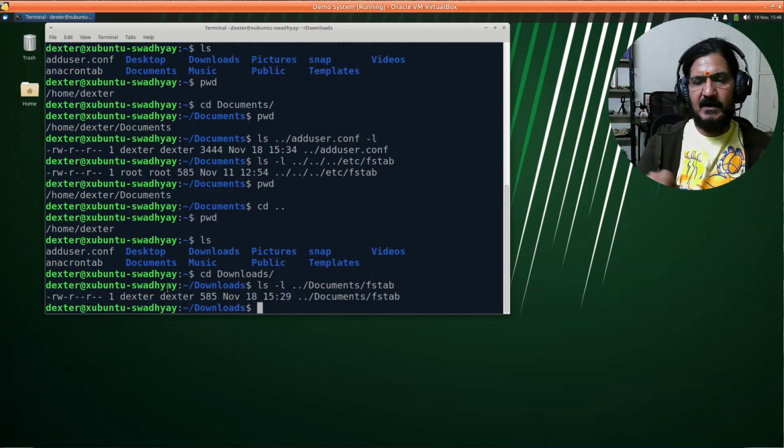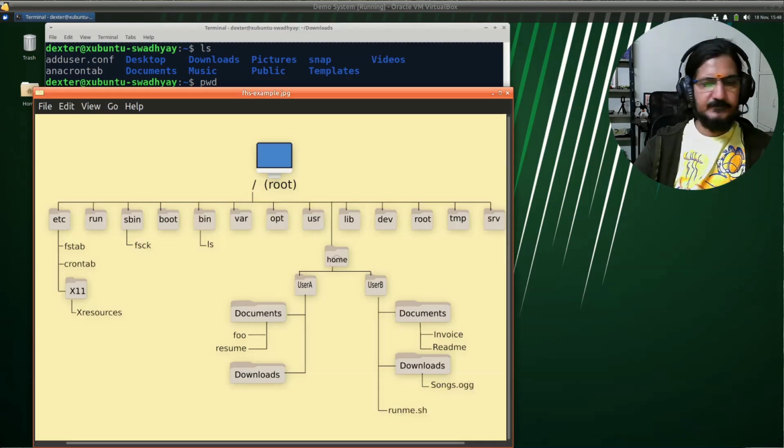And you can see now I could refer to the documents directory which is in the parent, and then I followed the remaining path. So what we did was, over here I was inside downloads, I said dot dot, which took me to the parent. In the parent is the documents directory, and inside the documents directory is the required file. So I could do a reference like this also.